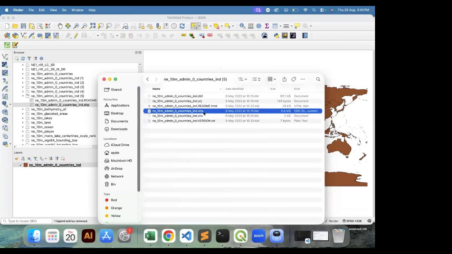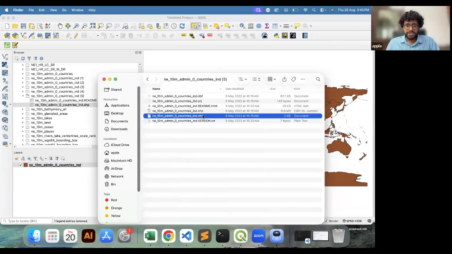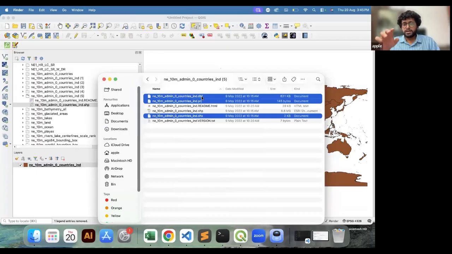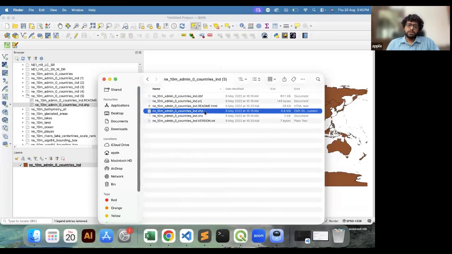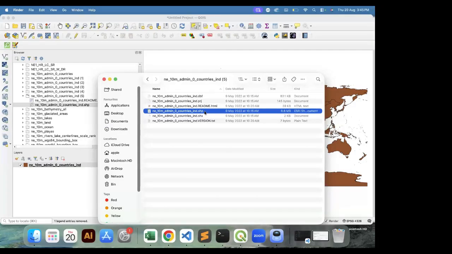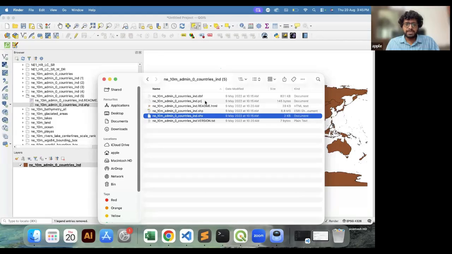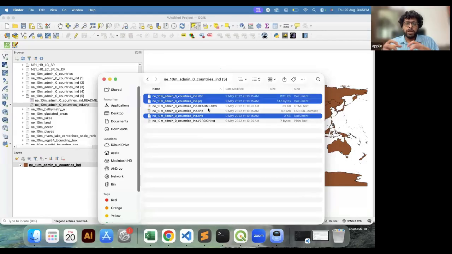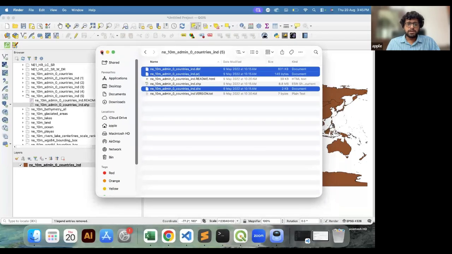For an SHP to work, it will always have an SHX. It will always have a PRJ, which I think is projection, and it will have a DBF. I'm forgetting the exact full form of DBF and SHX. But it'll all come with a shapefile. Otherwise, the shapefile will never work in isolation. An SHP file never works in isolation. The final thing that we use is SHP, but this SHX, this PRJ, this DBF, they are all interconnected. More than interconnected, they are all interdependent. If that answers your question.